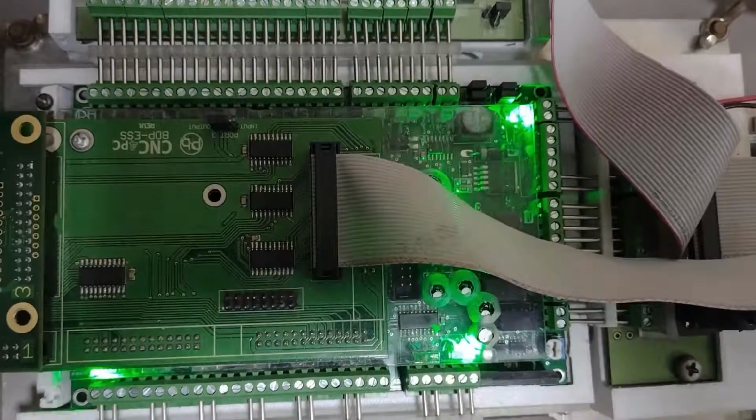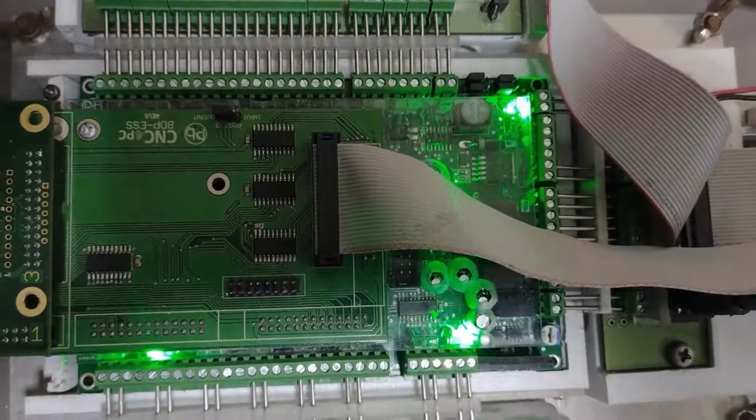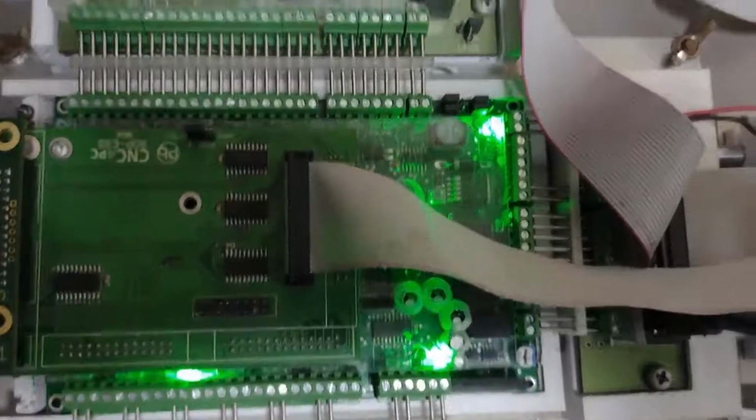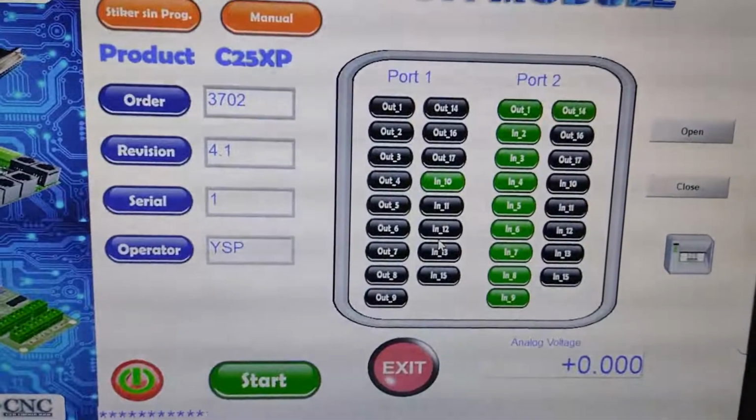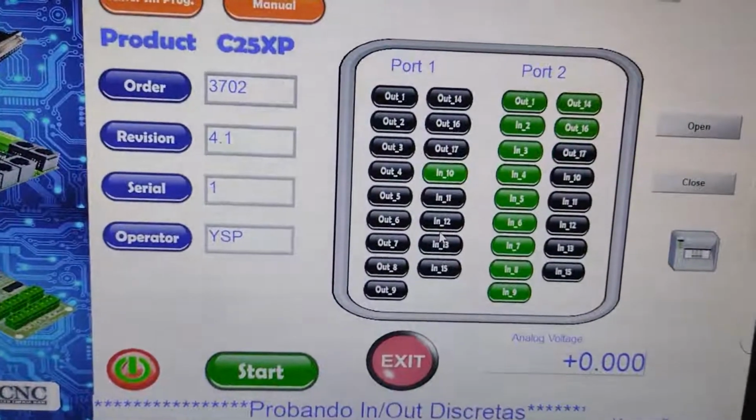That is one of our C92 boards which we offer on our website. We test all the inputs and outputs, the relays, the safety charge pump, and the analog signal for spindle control. This verifies not just the signals, but also that there are no shorts between signals.